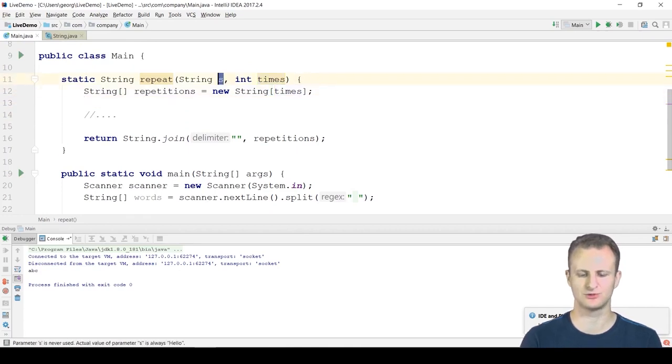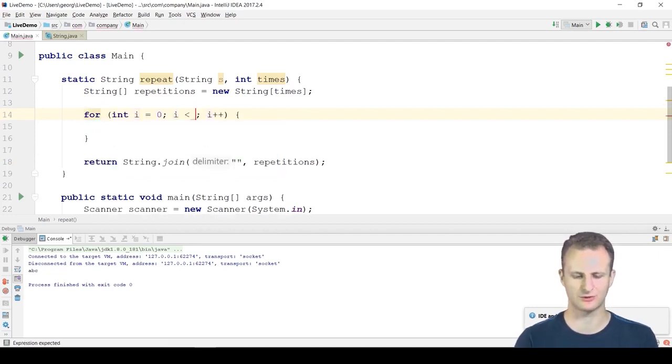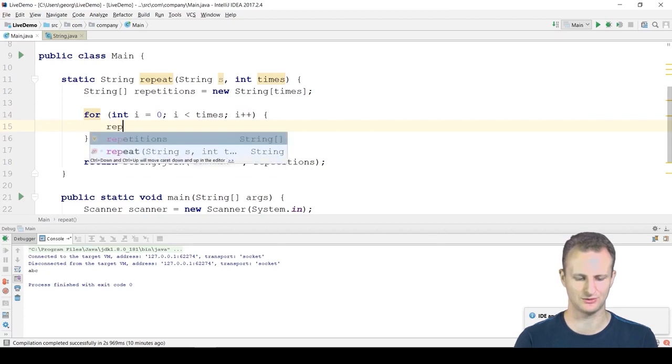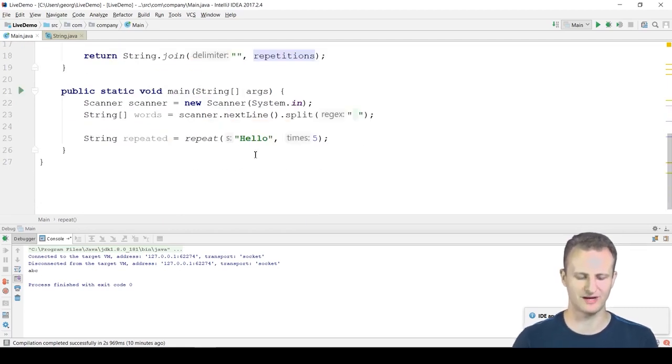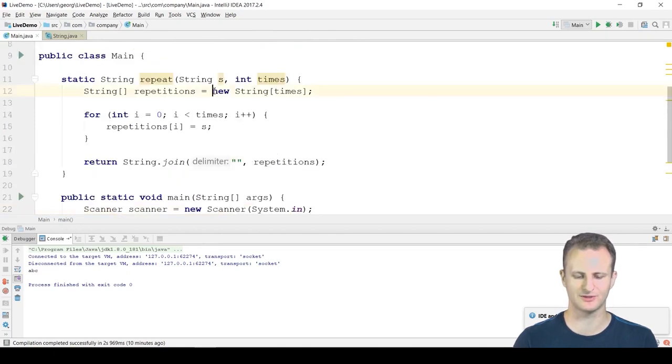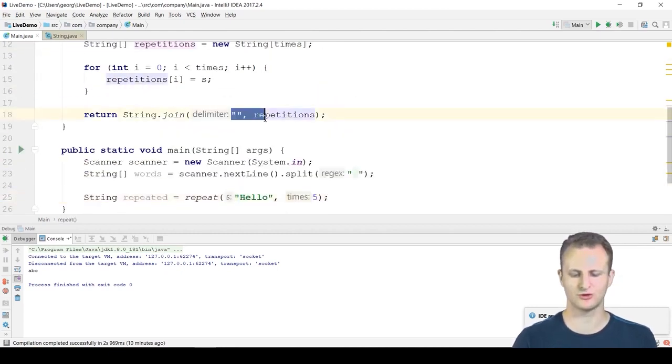Okay, so all I need to do now is fill in this string array with this string. Each element needs to be this string. So each of the elements in this times length string array is going to be the string which is received as a first parameter of this method. So starting from 0, continuing until I reach times, I need to set the index i to the string s of repetitions. Okay, and now what's going to happen? Well, if I provide hello with 5 times, what's going to happen is we're going to initialize an array of 5 elements, and then we're going to assign each of these elements to the word hello, and then I'm going to join these hello words with no delimiter and return that. So that gives me the word hello repeated 5 times.